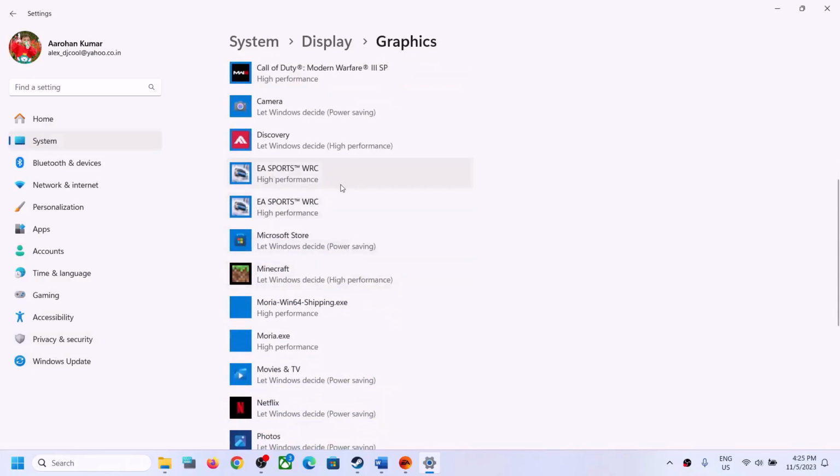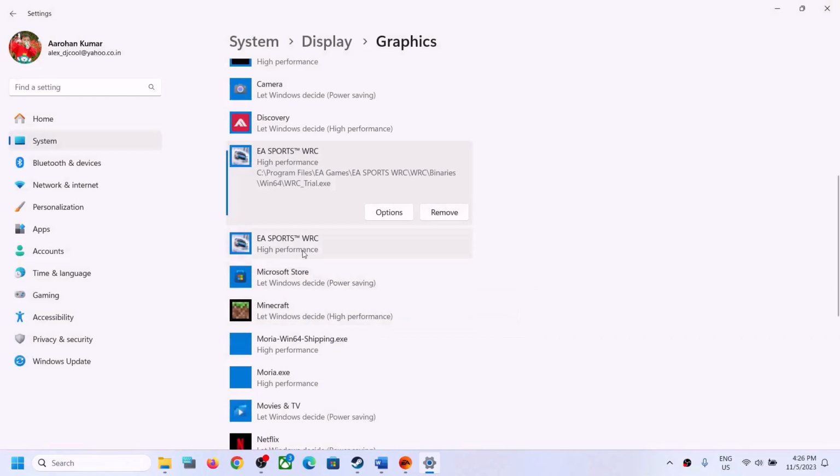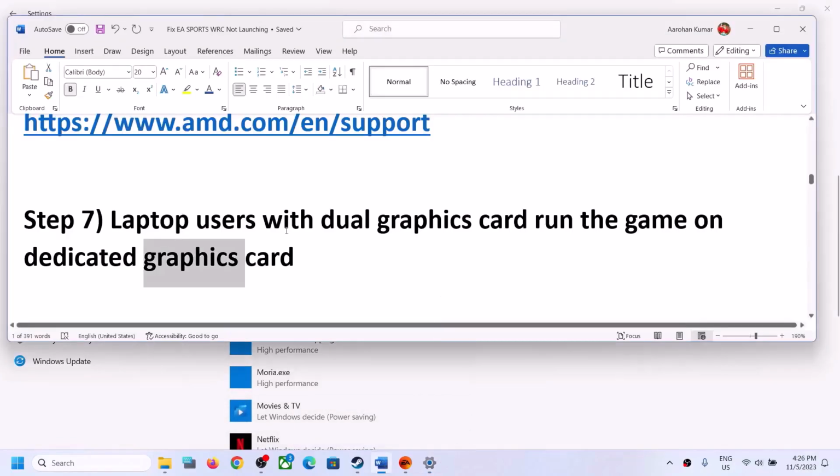Now once the game is added, click on the game and then click on options, select high performance. Now click on save. Do the same thing with the second exe file. Click on the game, select options, select high performance. Now click on save and then launch the game.